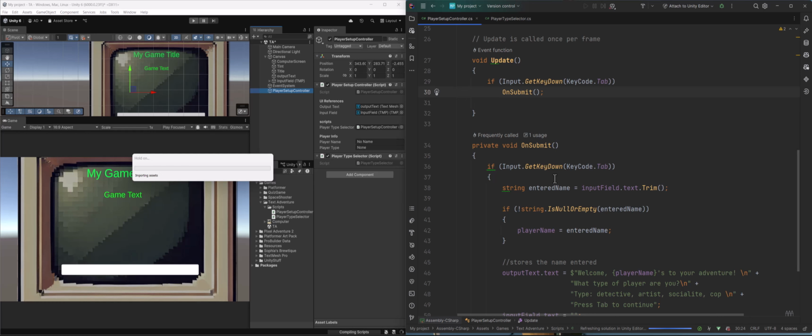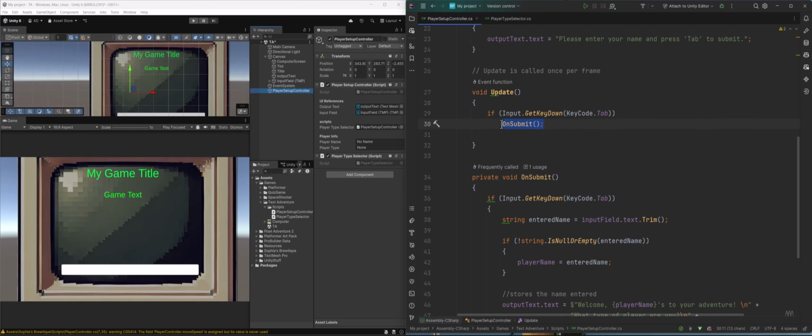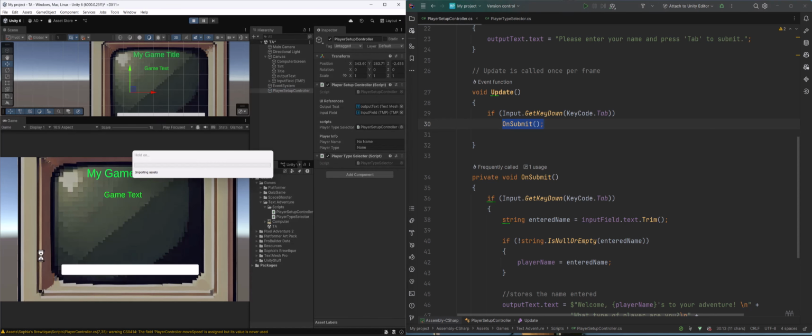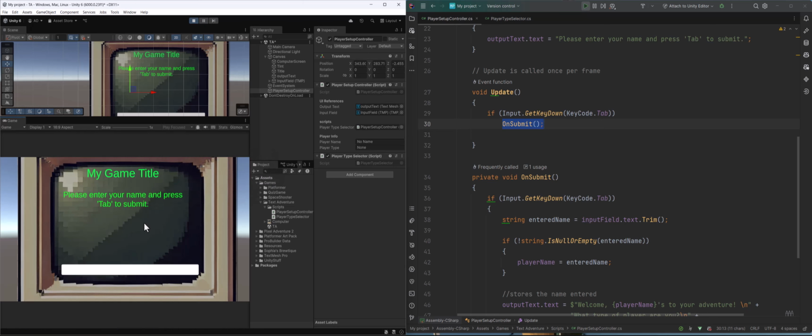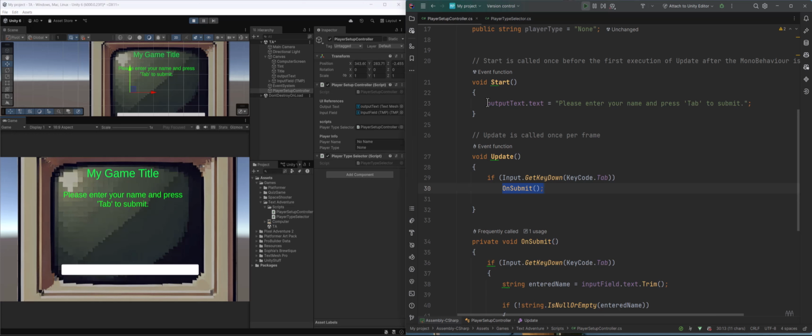Right now, what's going to happen is instead of onSubmit being called right away, it's going to wait for me to press the tab key to call onSubmit. So let me go ahead and press play. And what you'll notice is this is not going to change at all. In our previous tutorial, this changed right away. Oh, it looks like it. Oh, no. Yeah, it's changed because on start we have please enter your name and press tab.